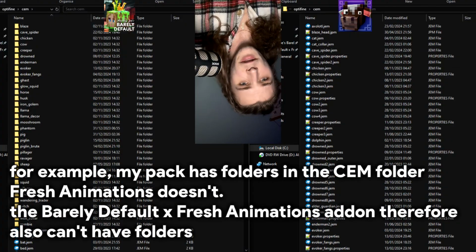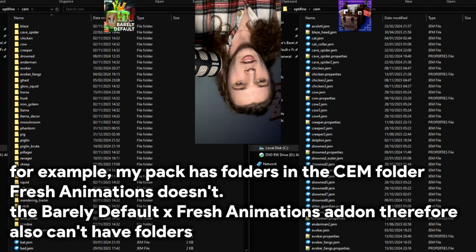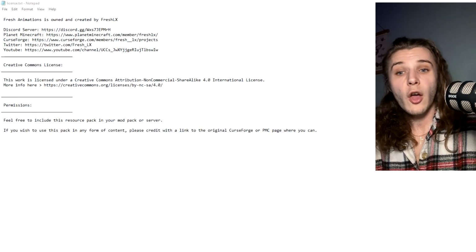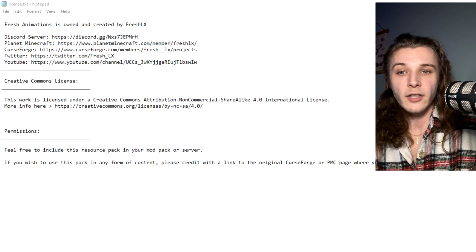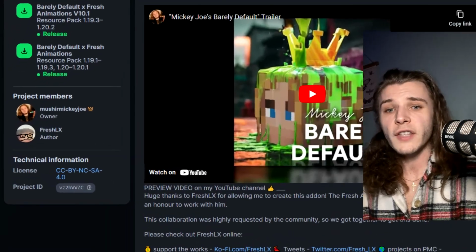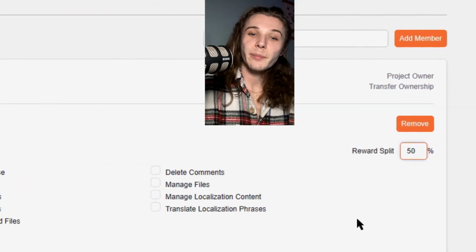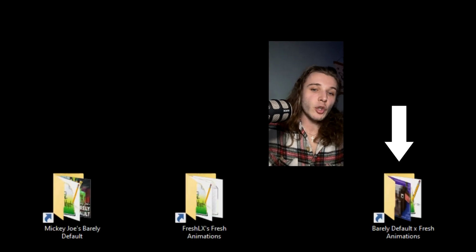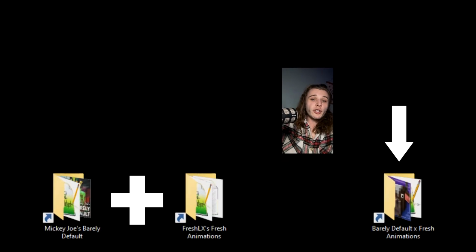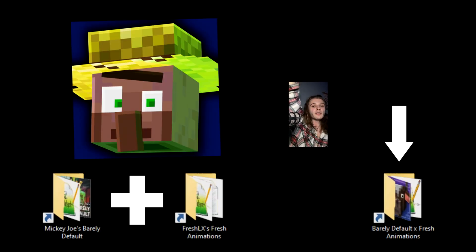Make sure the file paths of either your .gem or .jpm files are in the right location for your add-on pack to replace the .gem files in Fresh Animations. Lastly, yes, you are allowed to upload your Fresh Animations add-on pack to CurseForge or Modrinth. If you do so, just add FreshLX as a project member and set his point reward to a neat 50% split, so it's an official collab, and blammo! You successfully made an add-on pack that bridges your pack with Fresh Animations. Therefore you ported your pack to Fresh Animations, and therefore we're done with the video. Congratulations and goodbye. Good luck on your pack endeavors.